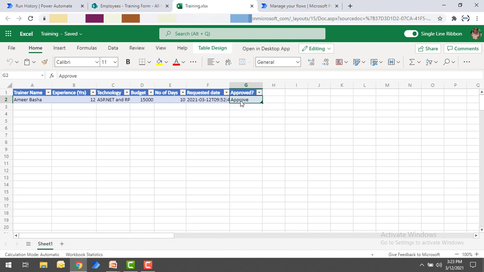And if you want to do any additional tasks, like if you want to send a mail back to the trainer, in that case you will add an extra action as send an email to the particular trainer saying your training has been approved. All right. It's a lengthy task that I'm not explaining over here.